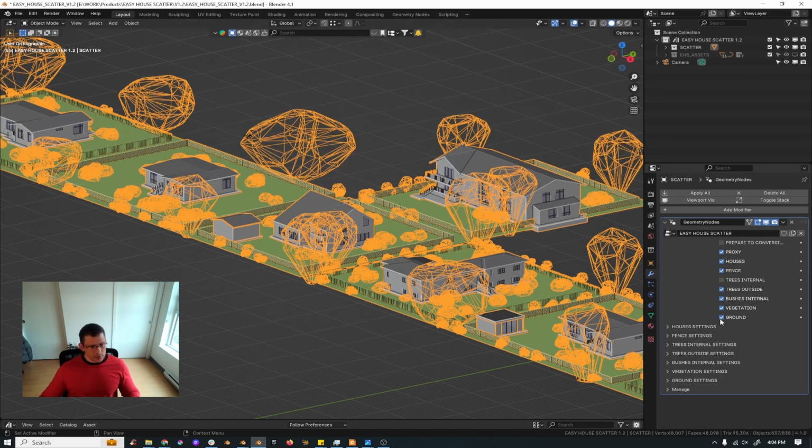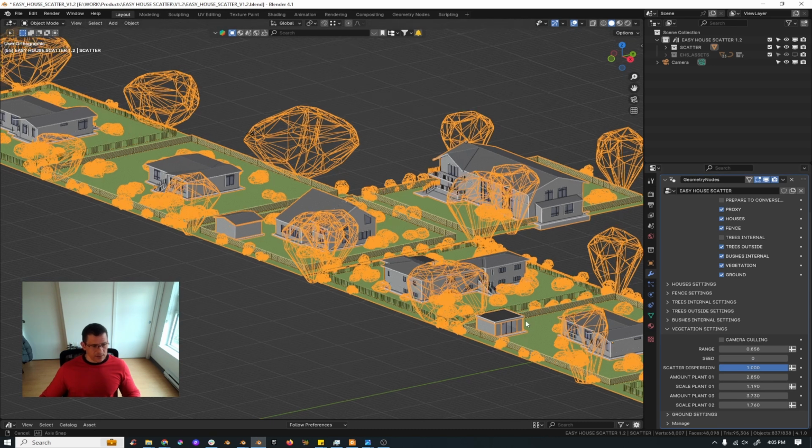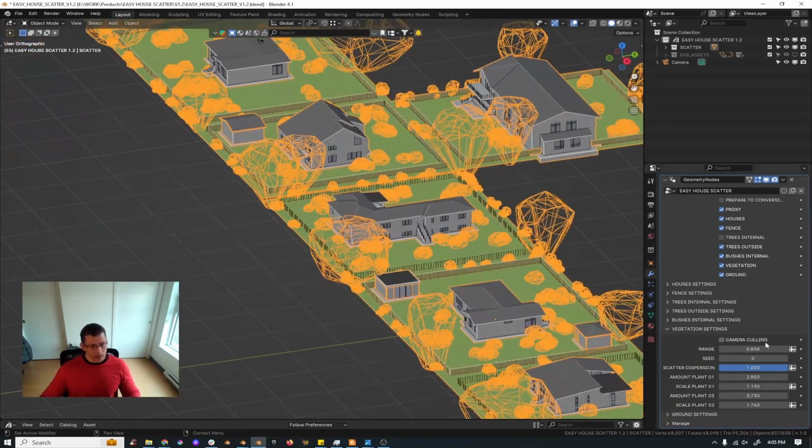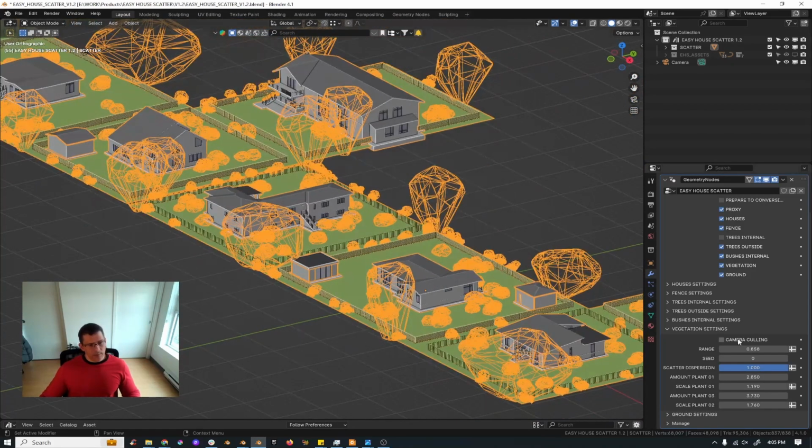What else? You can remove the ground, and inside the ground settings you have the material. You may want to change the material on the ground, and previously it wasn't possible, and now you can just drag your material here and your material will be applied to the ground. For the vegetation settings, which is this vegetation alongside everything, let's do the camera culling just for the optimization.